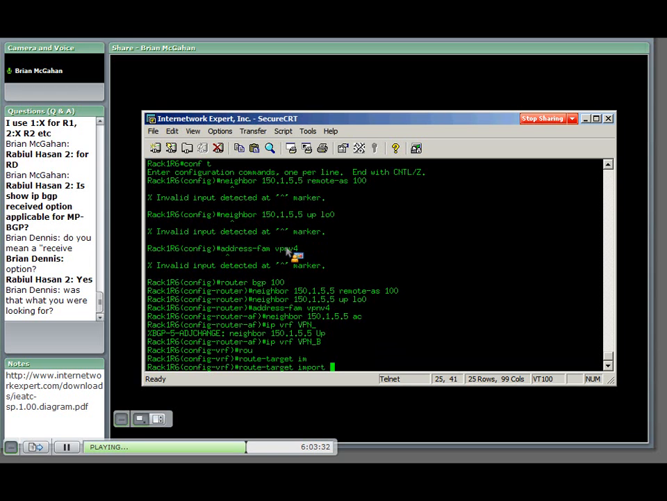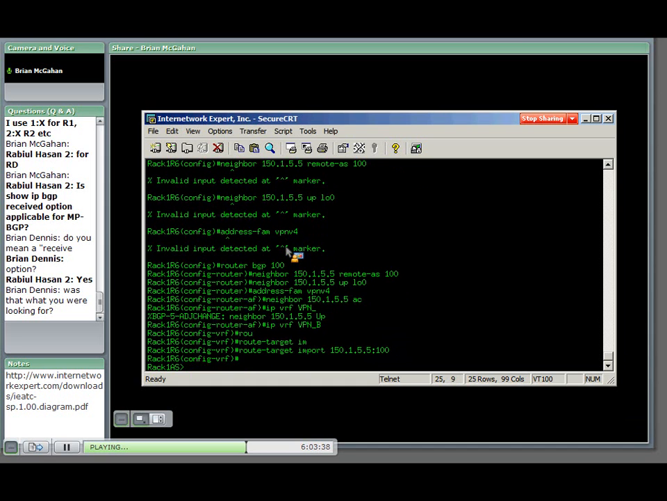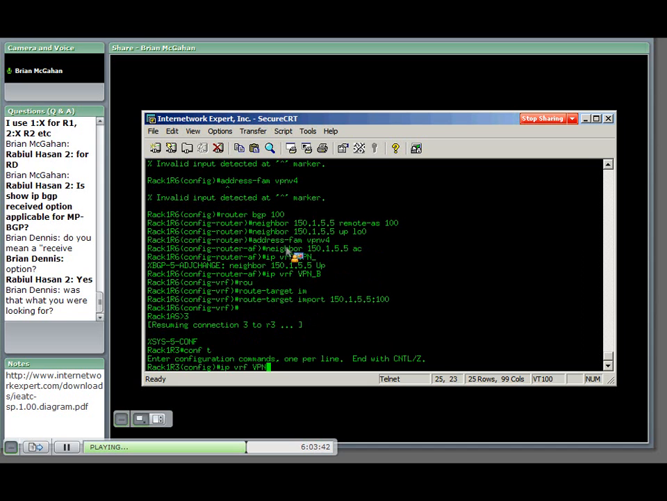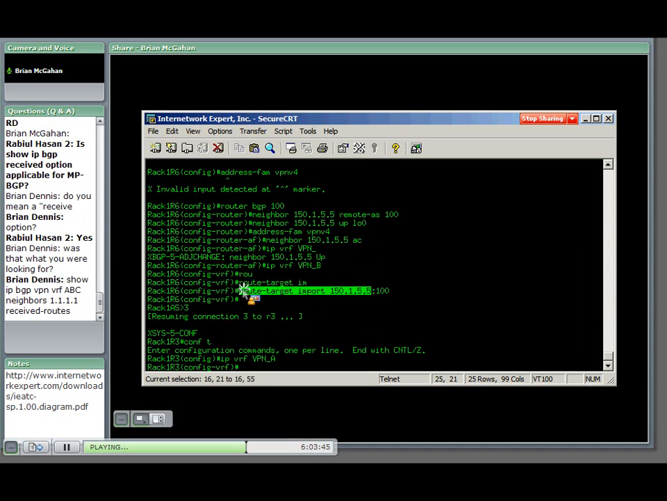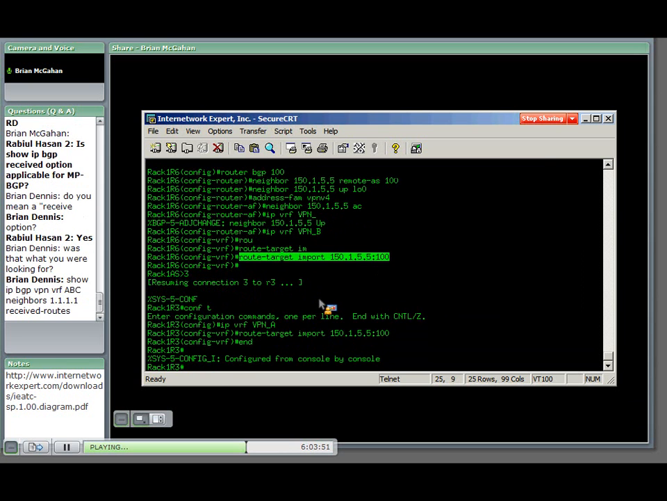Okay, now inside our two VPNs, we'll have IP VRF VPN B. We are going to import what router 5 was exporting, so 150.1.5.5:100. And we'll do the same thing on router 3. So on our VPN A, we're going to import what router 5 is exporting.